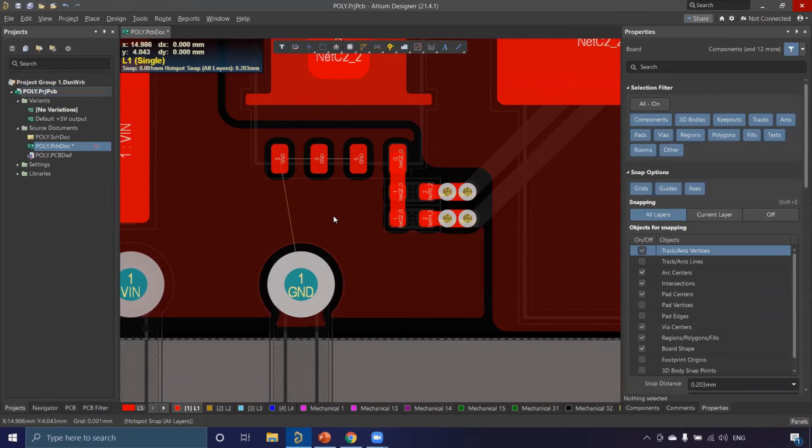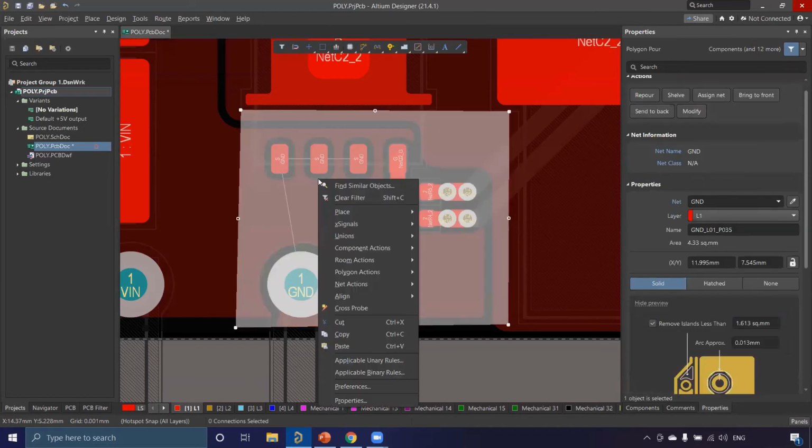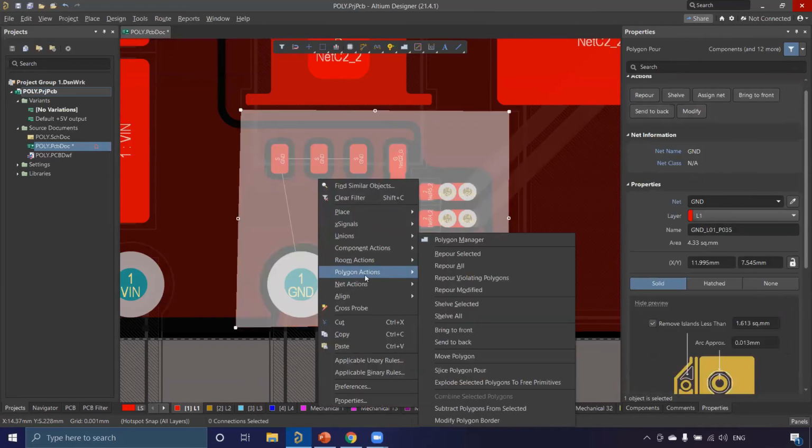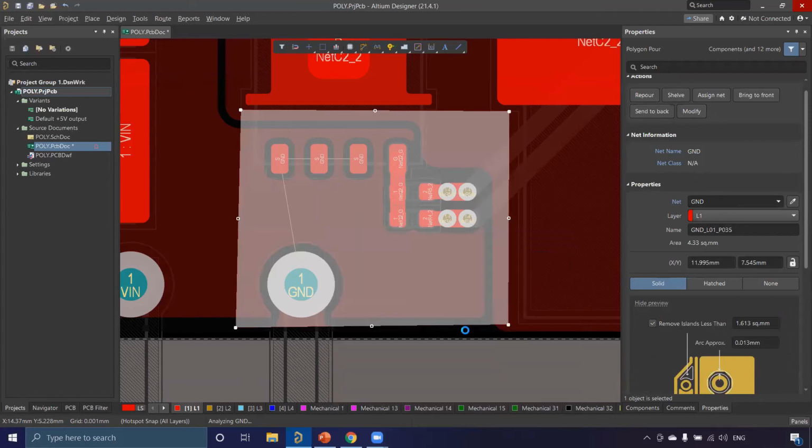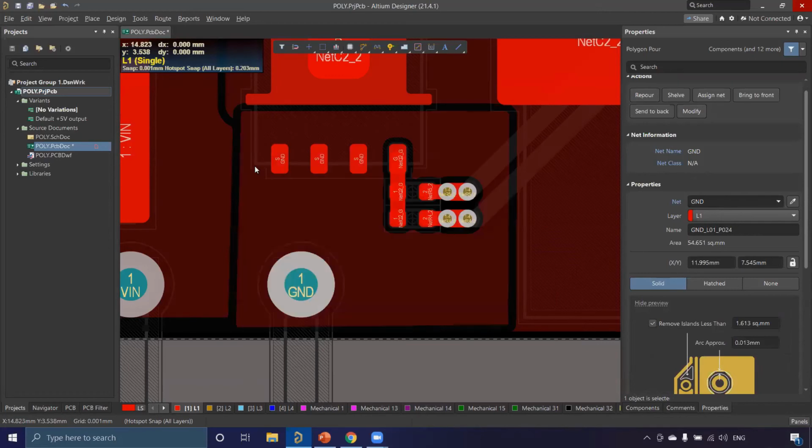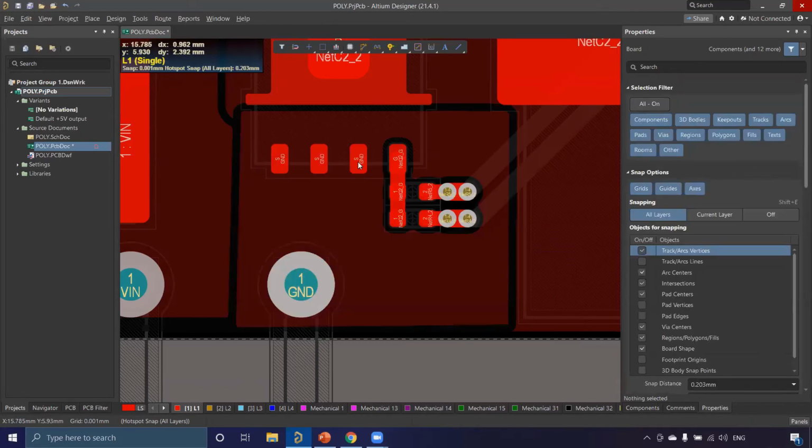So if you want to make it connected, you have to select it and right click, go to the polygon actions. You will see there is a bring to front. So meaning that you have to bring the polygon to the front. Okay, so using this option, you can see the changes. You see, they are directly connected to the ground. Okay, so this is one method you can do that.